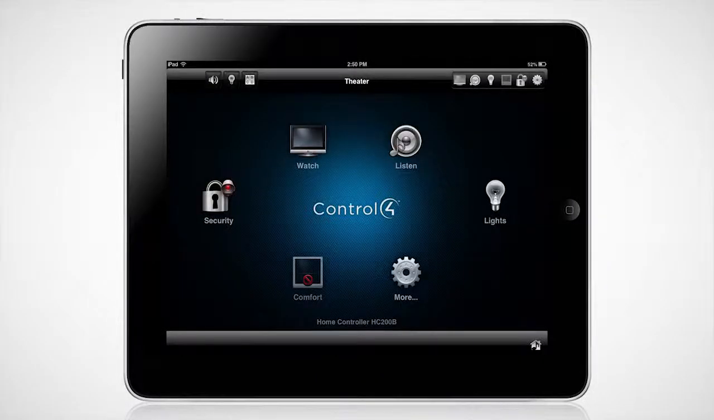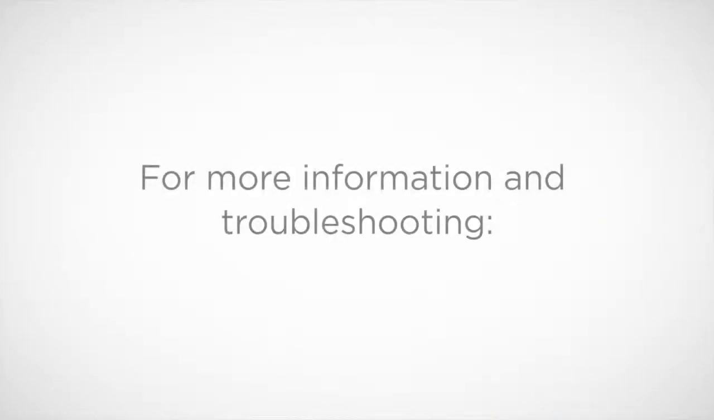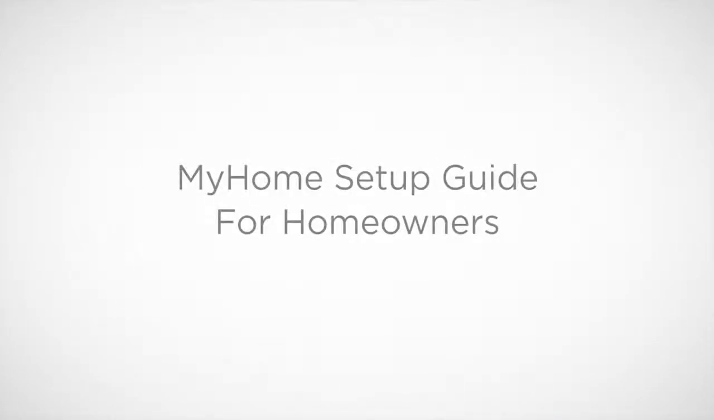When the setup is complete, you'll see the Control4 home screen, and the MyHome app is ready to use. For more information and troubleshooting, see the MyHome Setup Guide for Homeowners at control4.com/myhome.